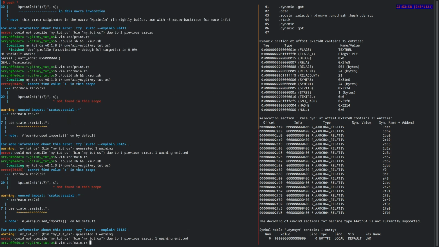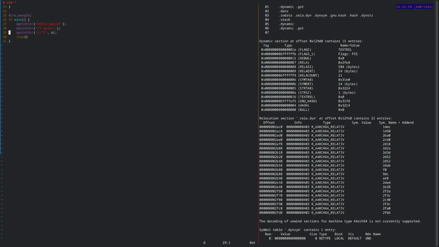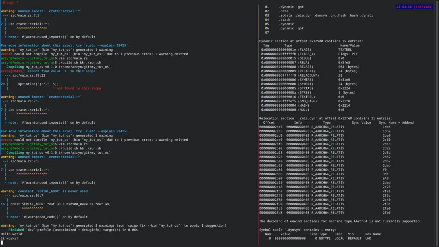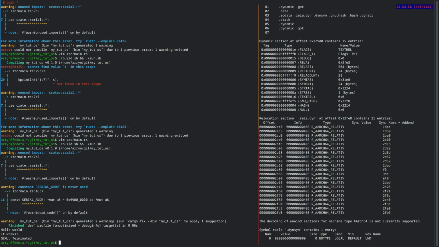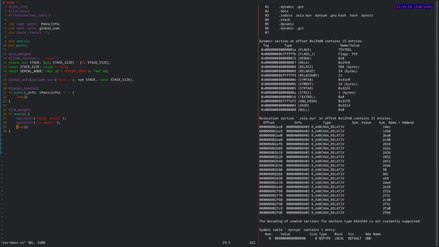Oh yeah. Take this away. Okay, now we have a kprint. What we can do now is make a better panic handler. So instead of just looping, what we can do for the panic handler is a kprintln with "panicked at" and whatever we want.